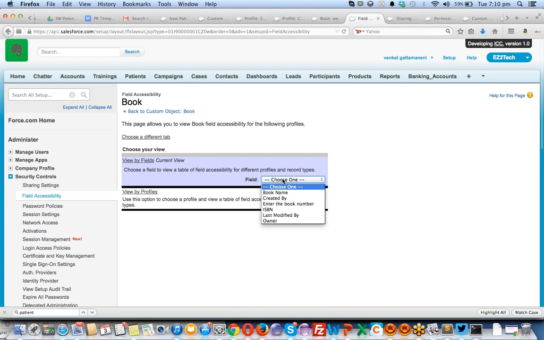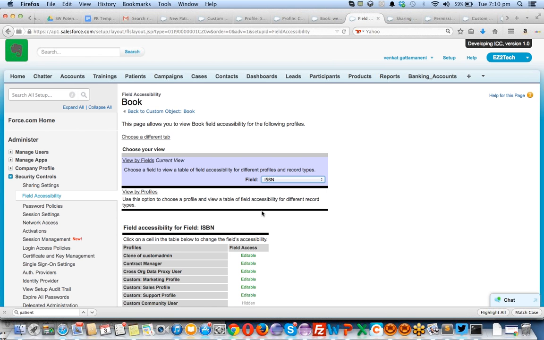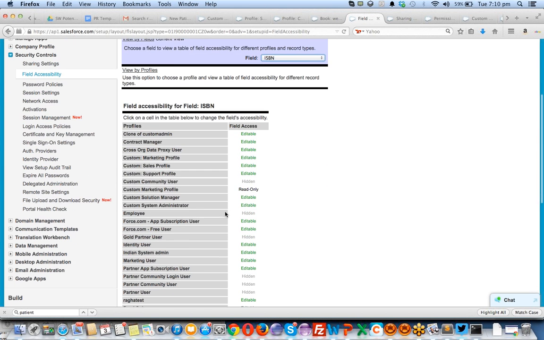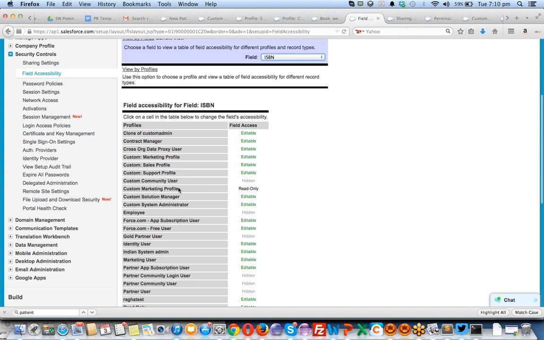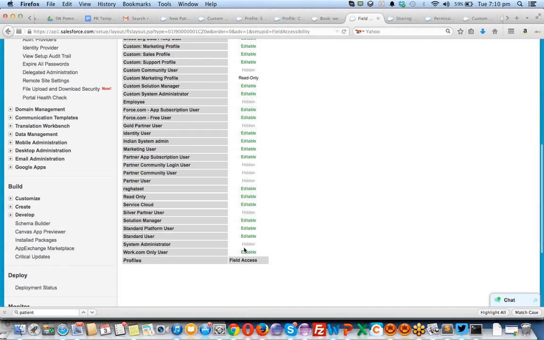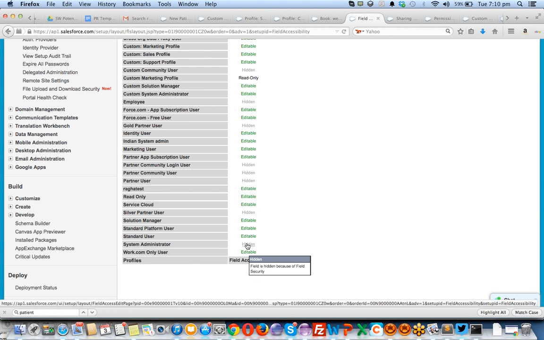Select the field you want to modify the field level security for, like field accessibility, ISBN number. If you see here, this is read only for custom marketing profile, and this is hidden for system administrator. System admin hidden means it's not at all visible. You have seen that there is only the book name field. Now click on edit.